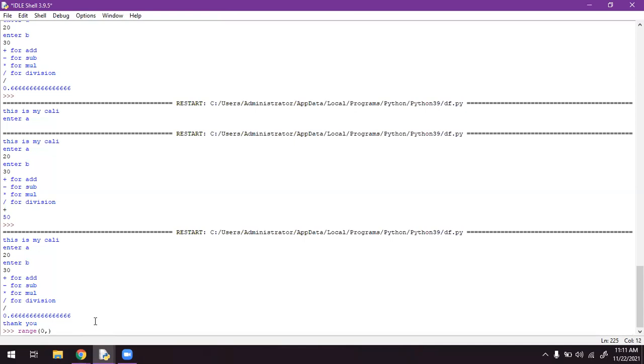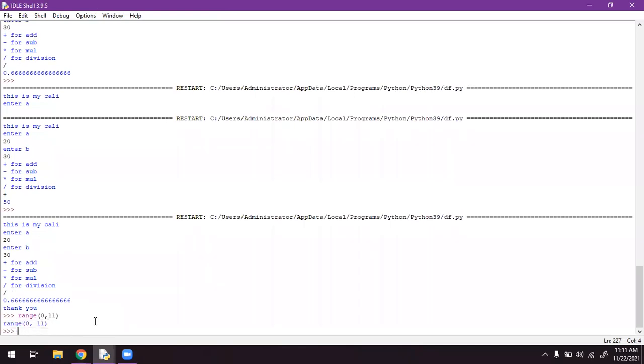Okay, 0 comma 11. 0 is the starting value, 11 is the end value. If I hit enter, I won't get anything. Why? Because we are just mentioning that the range has to begin with 0 and the total numbers must be 11 numbers. Then how can we print using the range concept? Using the for statement. For I in range.